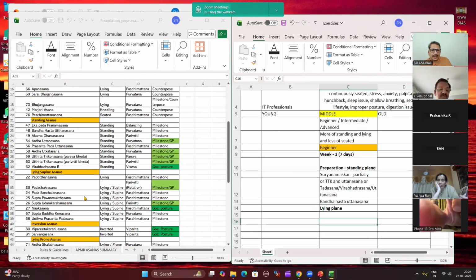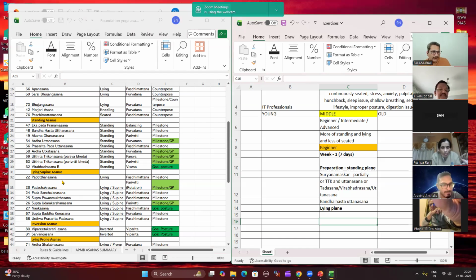So standard lying, what else lying can we do? Pada Chakrasana, Pada Uttanasana, Pada Sanchalasana, Supta Pavanmuktasana, Supta Udarakarshanasana, Naukasana, Supta Baddha Konasana, Urdhva Prasarita Padasana. You see here, in all these things for lying, which is simpler? Which asana is a more simple asana? Raising the legs means Uttanapadasana. Padottanasana, a little simpler. I can do that. So Padottanasana.